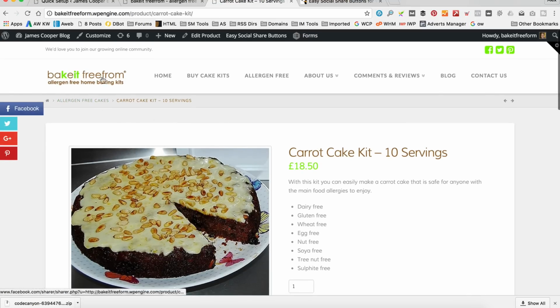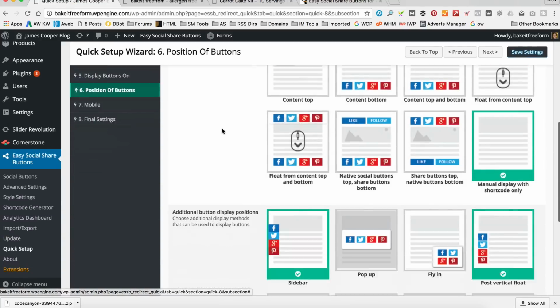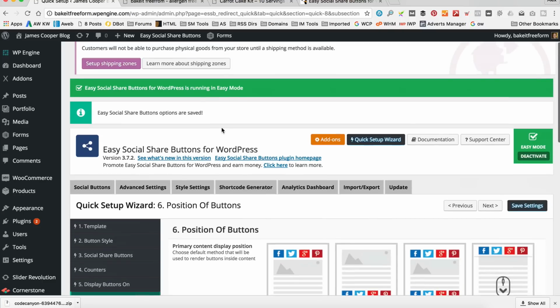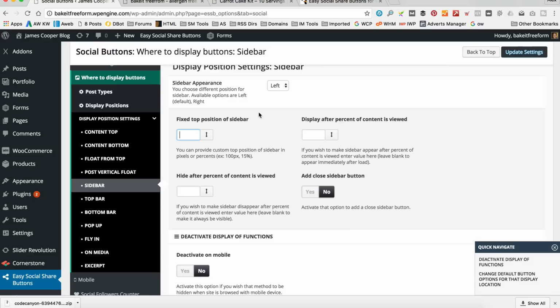So I just want to bring that down a bit. So there must be an option to do that. So it must be position of buttons. Advanced settings, maybe it's an advanced thing. Okay, so I did a quick edit there because I was going through loads of options. It's in here, it's in display positions and then sidebar.